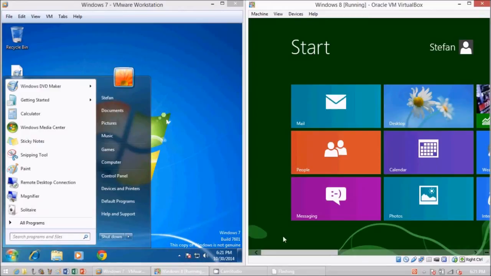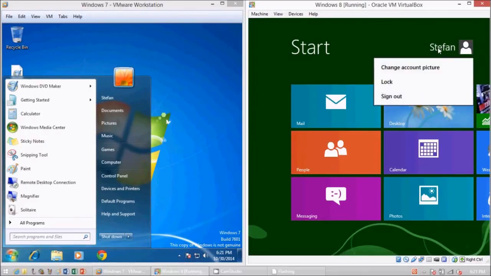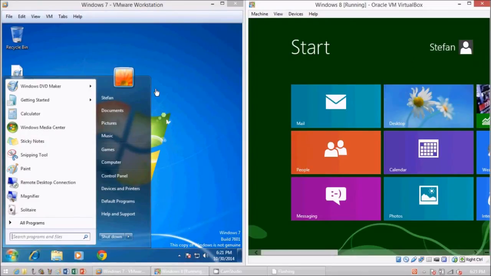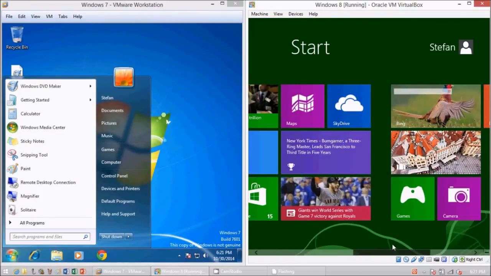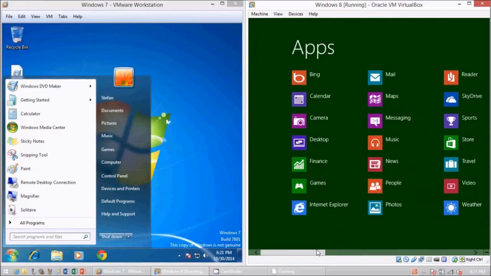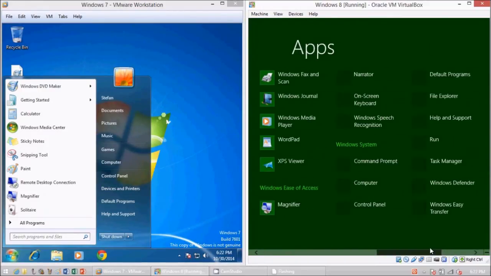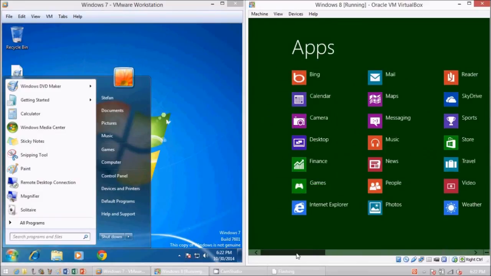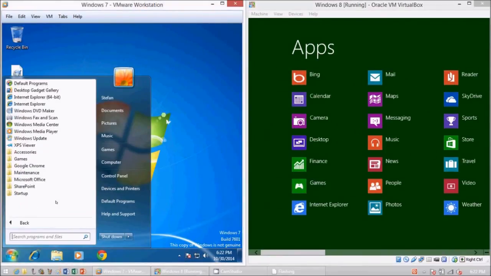In Windows 8 your username and account picture are displayed in the top right-hand corner of the Start screen. In Windows 7 your username and account picture are displayed in the top right-hand corner of the Start menu. In Windows 8 to display all your programs you right-click on the Start screen and then click All Apps. In Windows 7 to display all your programs you click All Programs, which is in the Start menu.